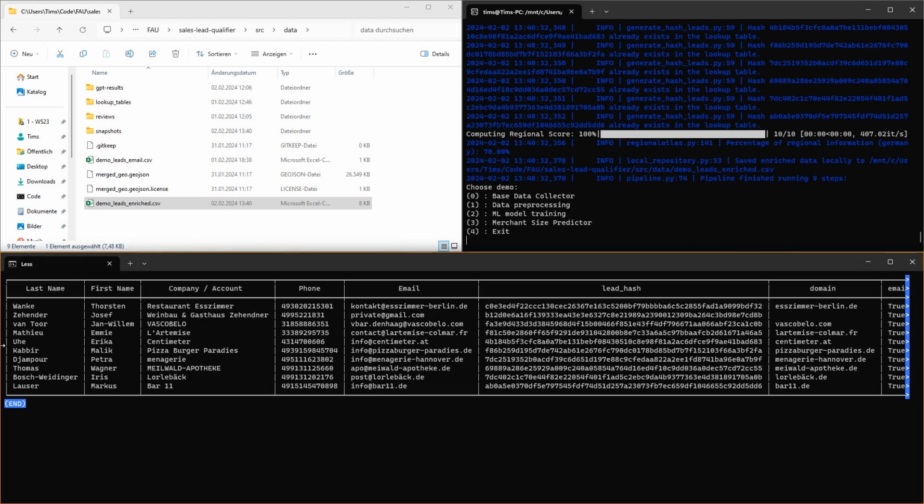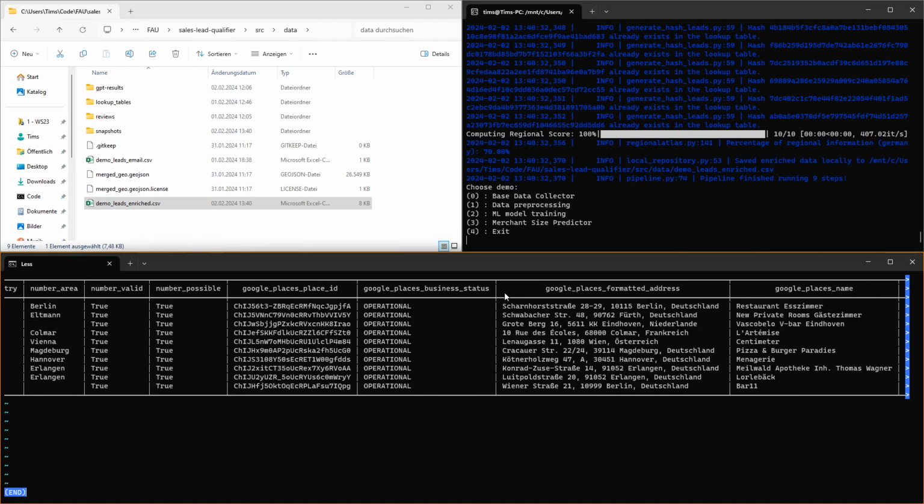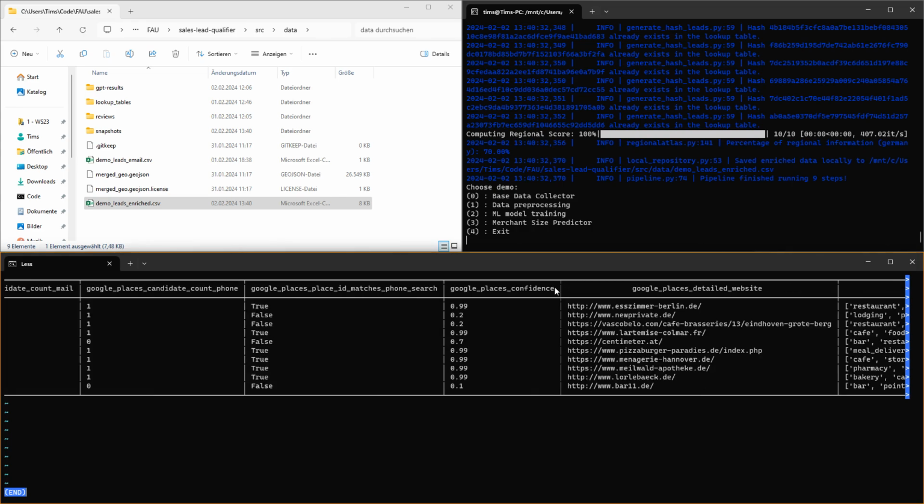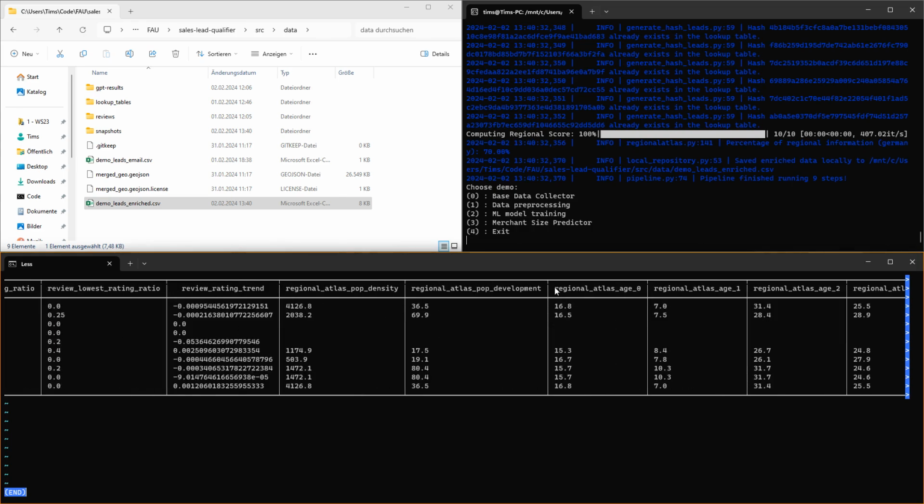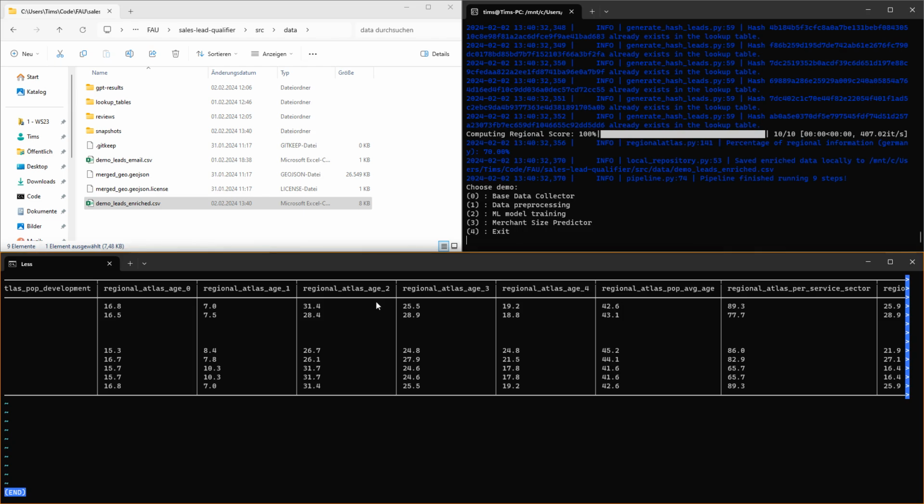As you can see, the initial data columns have been amended by the newly collected data. For example, here's some data from Google Places API or some data from Regional Atlas.